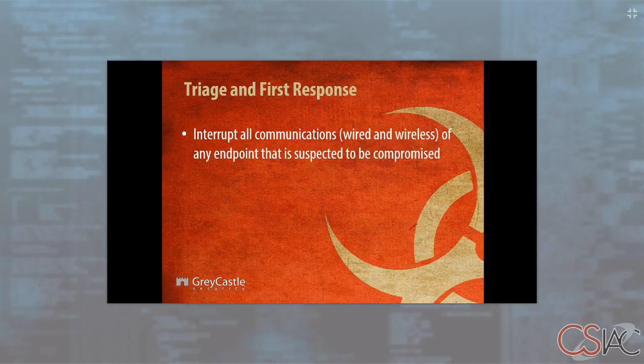If those are interrupted, you've effectively contained it to a point where now you can do discovery on specific assets and respond there locally, rather than wondering, well, where has this thing gone? Cut it off at the pass, so to speak. Don't forget that wireless and Bluetooth are other propagation methods as well.